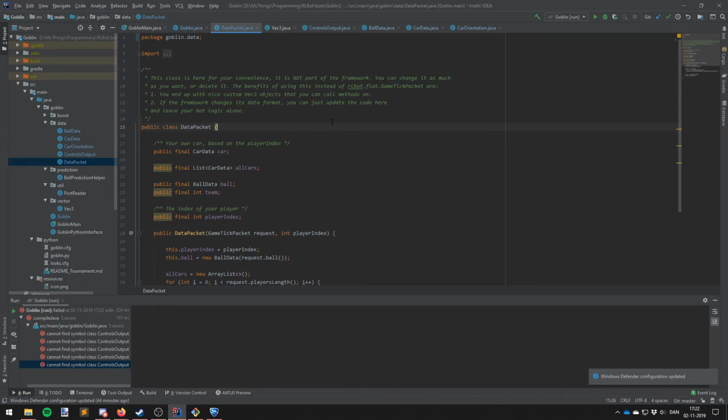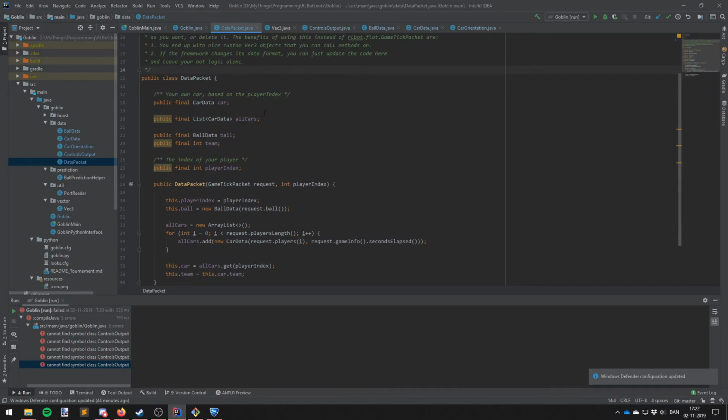So now we are back in the DataPack. And as it says here, we can edit this class as much as we want. And the same thing goes for all of the other things right here. So now I'm just gonna scroll through this and show you what we got in here. There's the car, which is our own car. Then there's a list of all cars, and this is also including ourselves, we have to remember that. Then there's the ball, and our team, and our index.